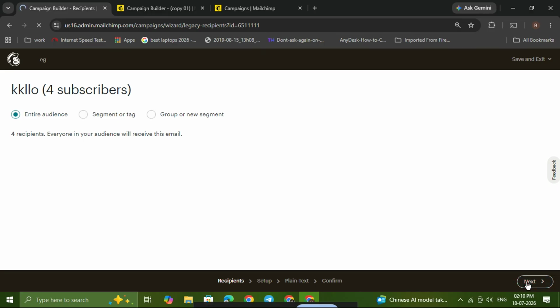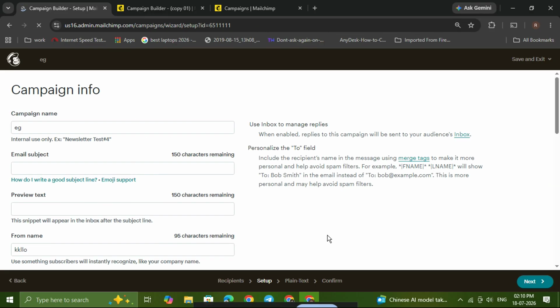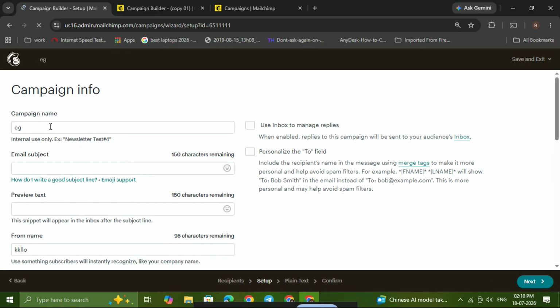On the Campaign Settings page, MailChimp will ask you to fill in the important details for your email. This includes the campaign name, if you want to change it, the subject line, the preview text, the from name, and the from email address. Take a moment here and make sure everything looks professional and consistent with your brand. If you want, you can also enable MailChimp Inbox so you can manage replies more easily. You can also personalize the To field so subscribers see their names in the email header when possible. That small touch can make your email feel more personal and improve open rates.